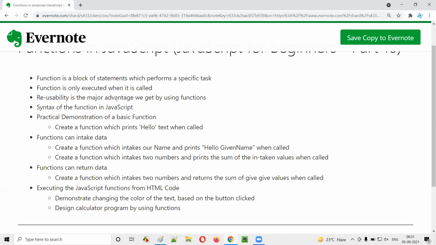Okay, fine. So this is the theoretical part about functions, guys. But now let's move on to the practical demonstrations, where we'll create actual functions in JavaScript and try to execute them. I'll first start with a very basic function, guys. When I call this basic function, it should simply print hello text.